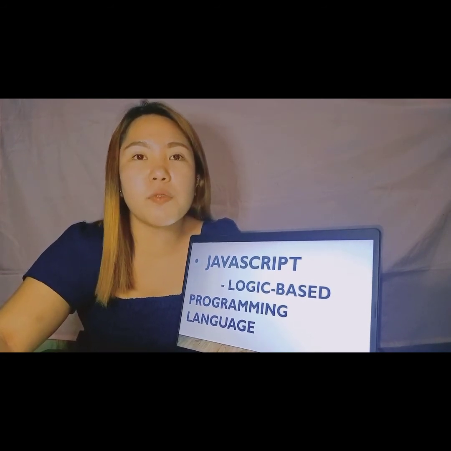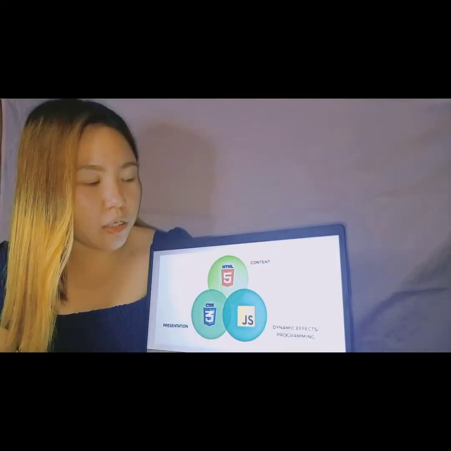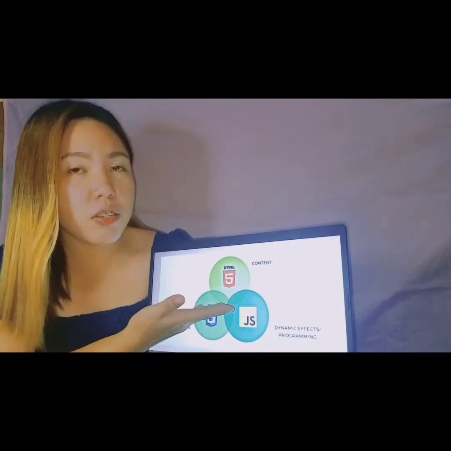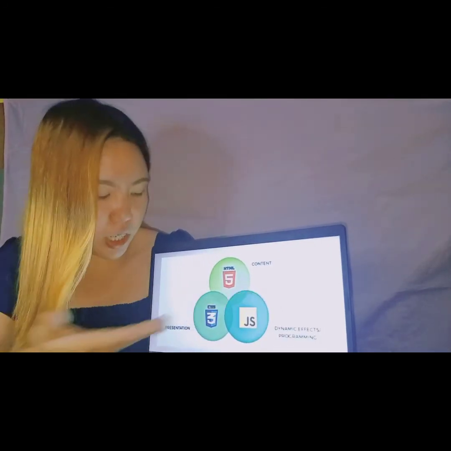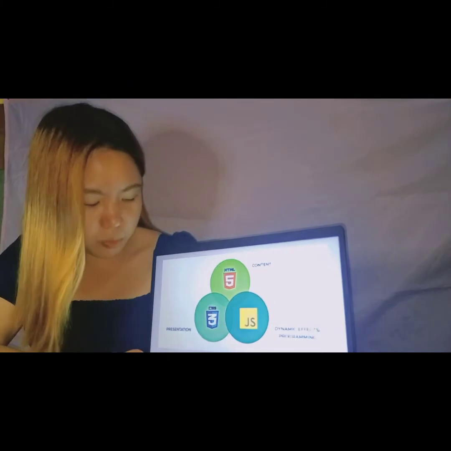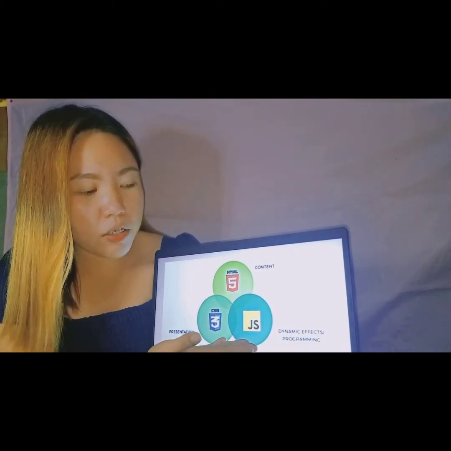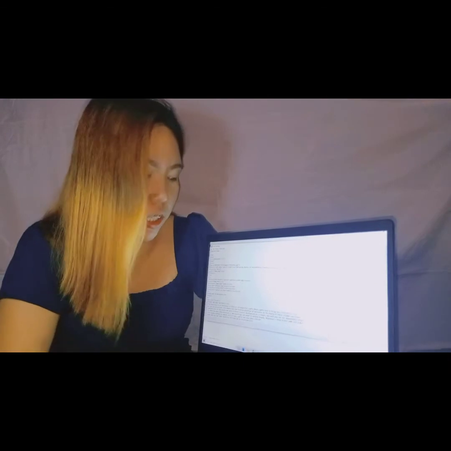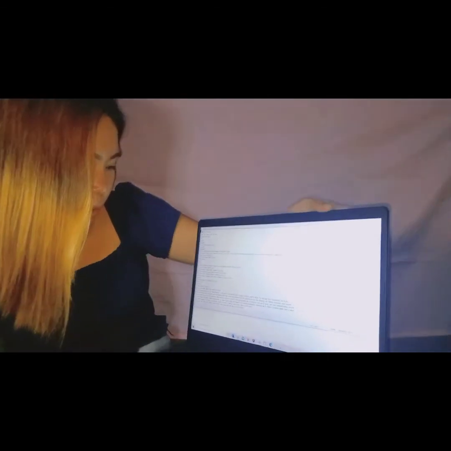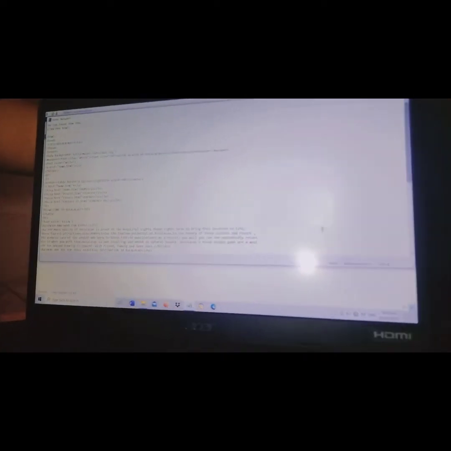So always remember that HTML is responsible for the content of the web page, CSS is responsible for the presentation of that content, and JavaScript is responsible for the dynamic effects and programming. To make it clear, I will show you my own work, a website for the tourist spots in Bulalakaw, Oriental Mindoro, with four web pages: the home, the places, the events, and the contact.